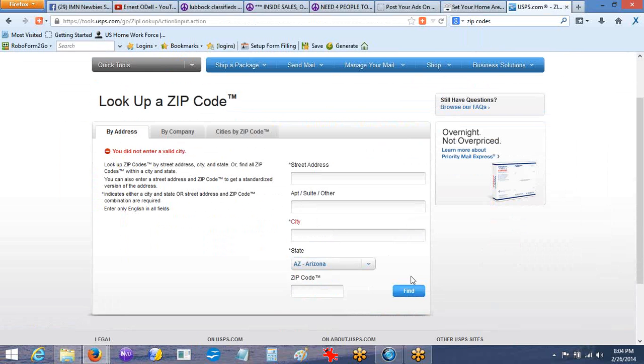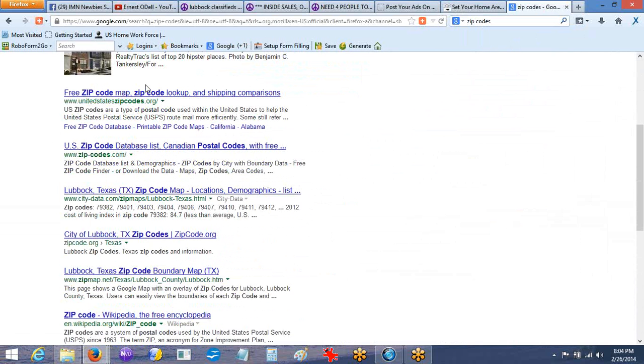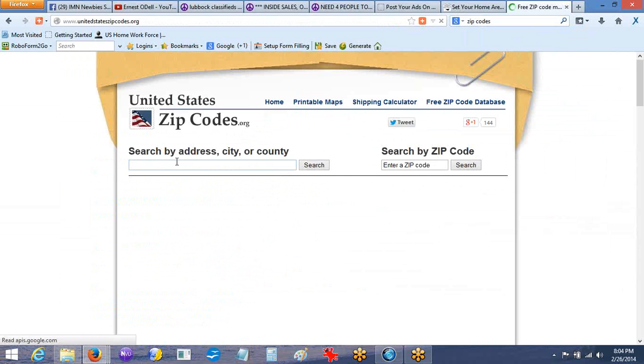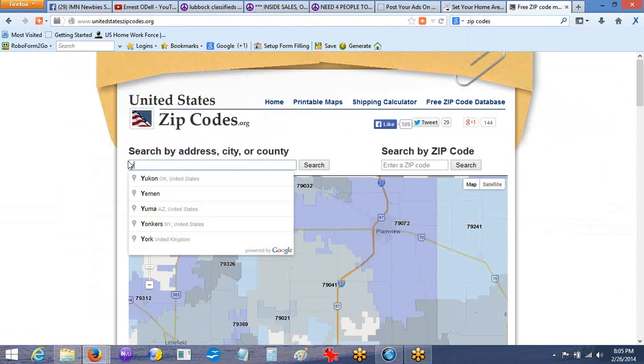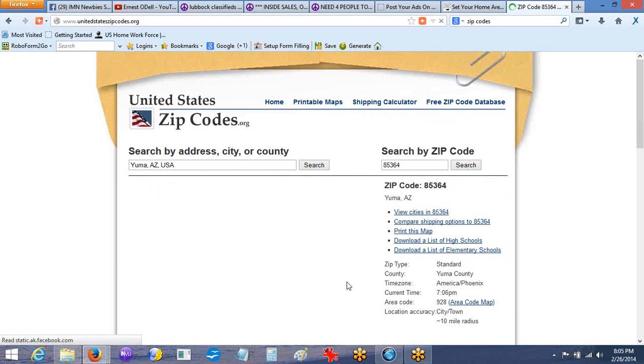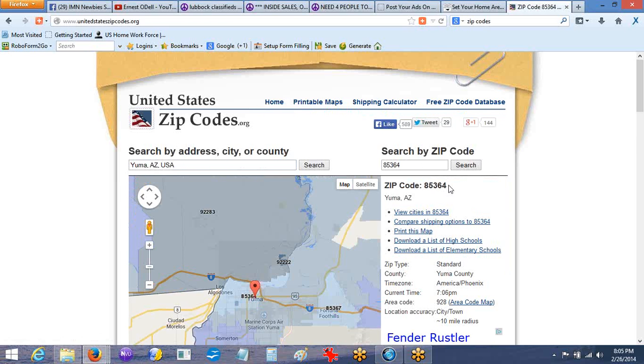You have to enter a city and state, or just go back over here and look at the zip code map over at UnitedStatesZipCode.org. Type in the city or county, and if you want to get zip codes for, let's say, Yuma, Arizona, there's an example there, all right. Zip code 85364, all right.